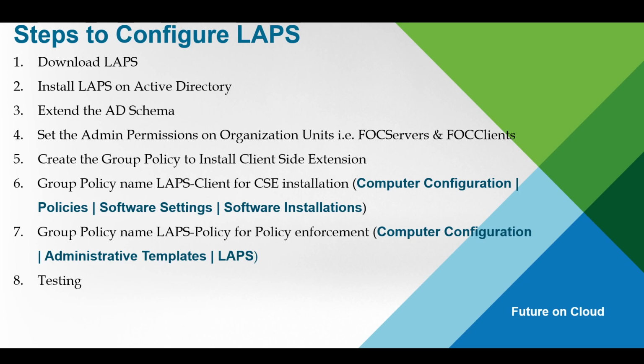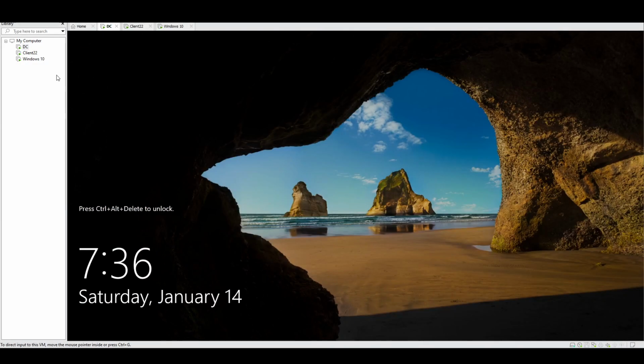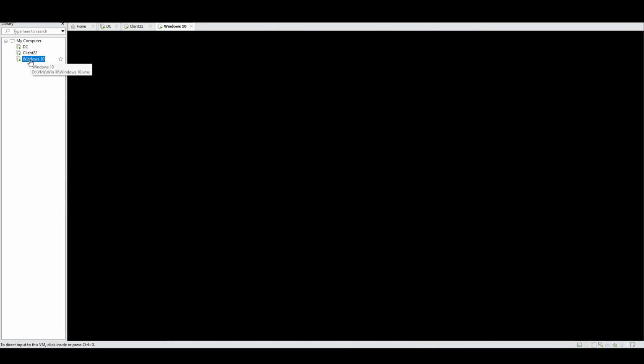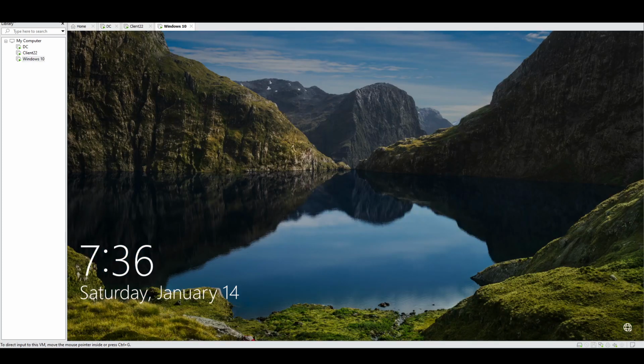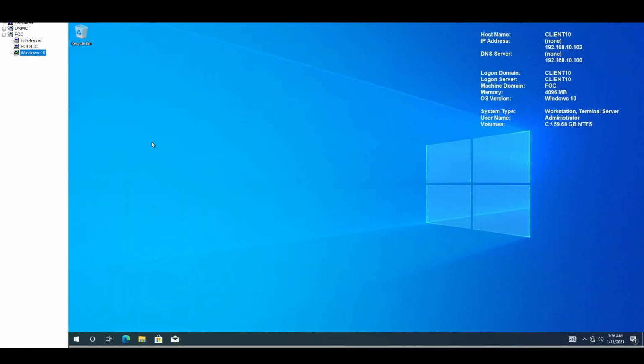So let's jump into our lab environment. I have created a lab environment in VMware Workstation. For the demo purpose, I have created one Active Directory, one client with Windows Server 2022, and one with Windows 10. Right. So I have taken remote desktop of all these machines.